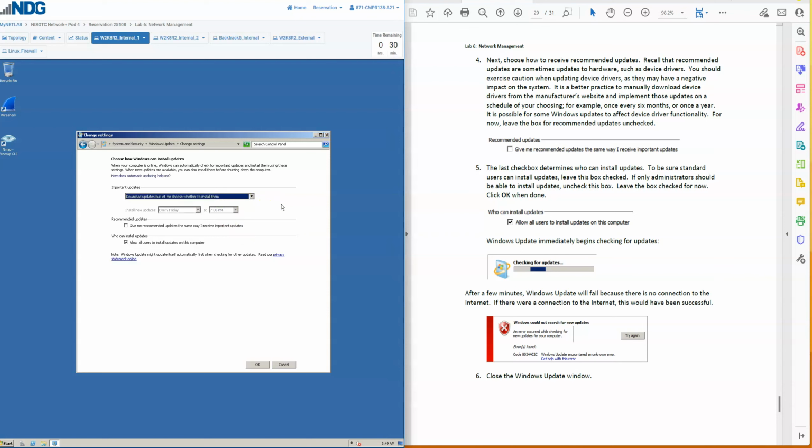Next, choose how to receive recommended updates. Recall that recommended updates are sometimes updates to hardware, such as device drivers. You should exercise caution when updating device drivers, as they may have a negative impact on the system. It is better practice to manually download device drivers from the manufacturer's website and implement those updates on a schedule of your choosing, for example, once every 6 months or once a year. It is possible for some Windows updates to affect device driver functionality. For now, leave the box for recommended updates unchecked.